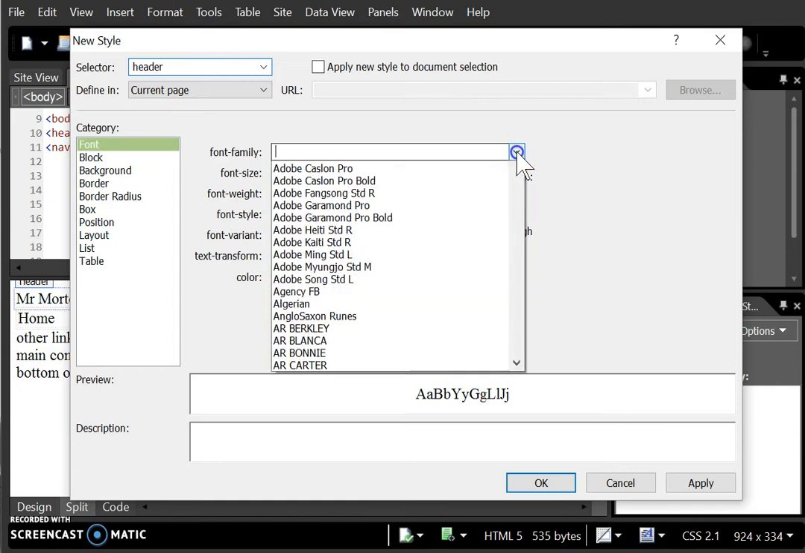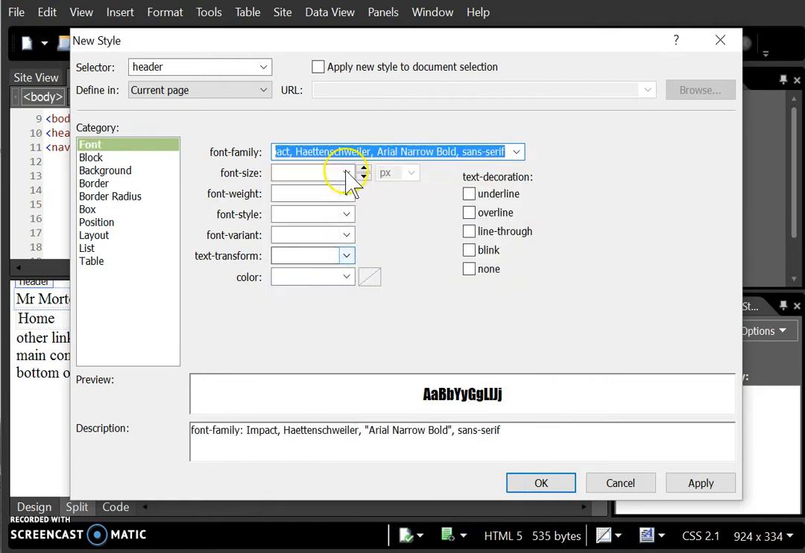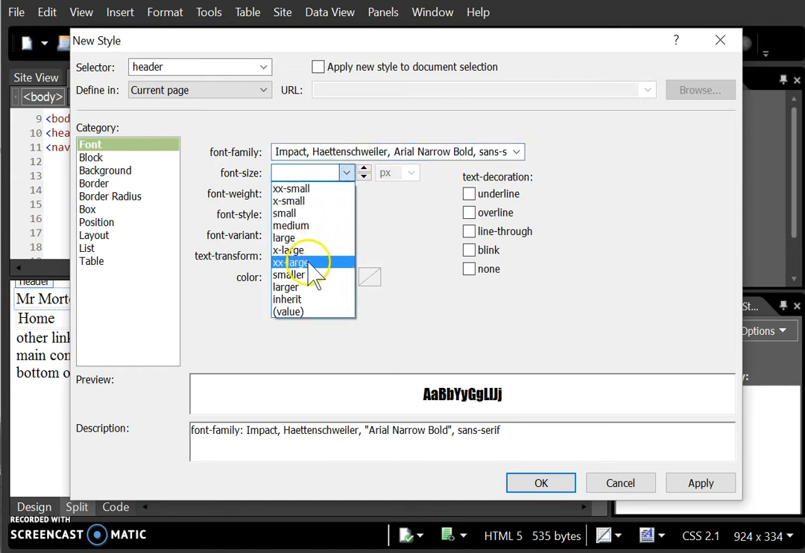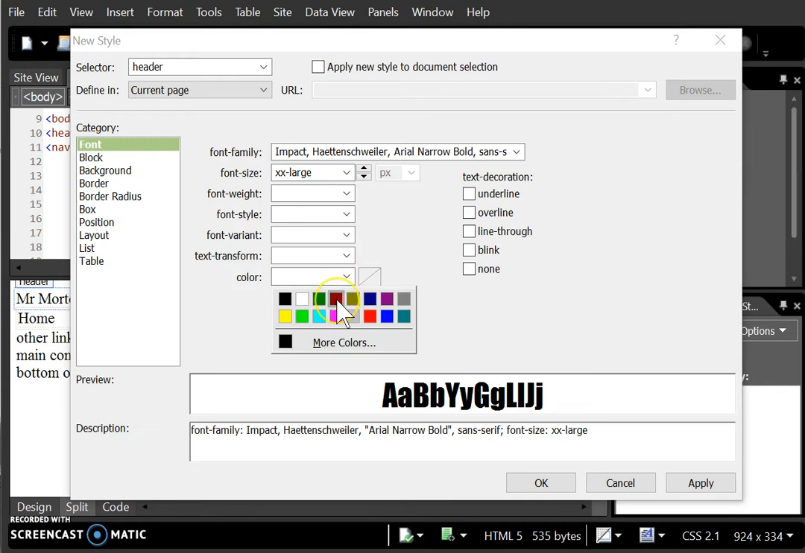You can then choose a font family to be used. It's better to use a series of fonts rather than a specific font, because your user may not have these on their computer, especially if viewing on a mobile phone. So I'll choose Impact. As it's the top title in my page, I want to have perhaps an extra large size. And my website, which is all about pets, is going to have a brown colour theme to reflect fur.